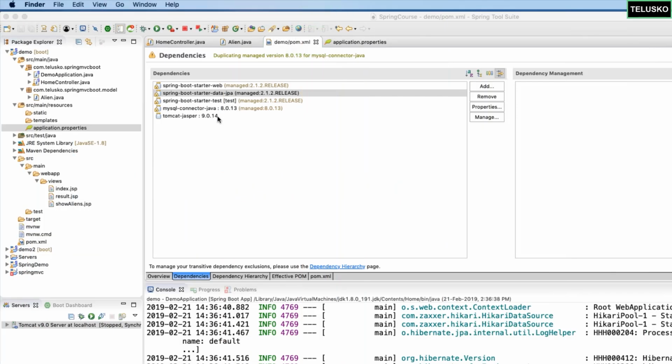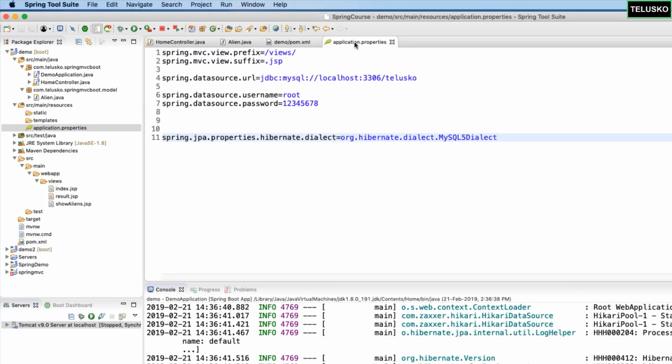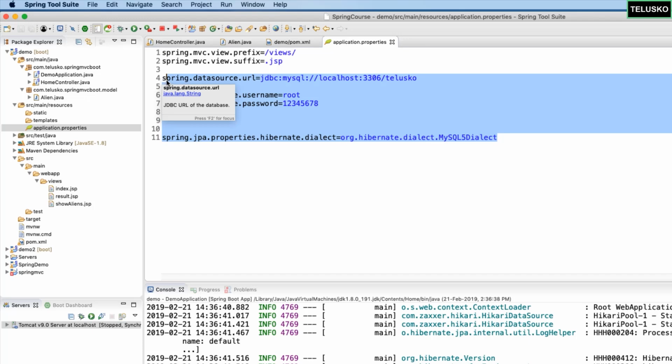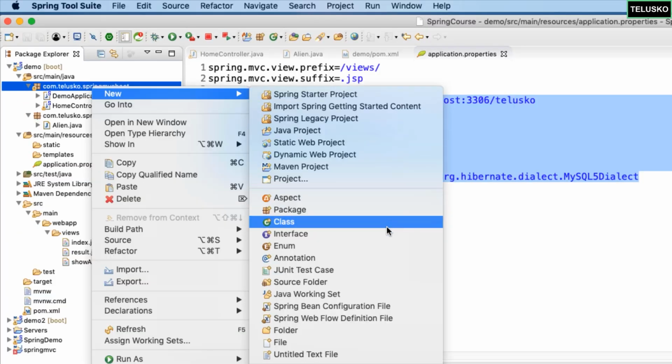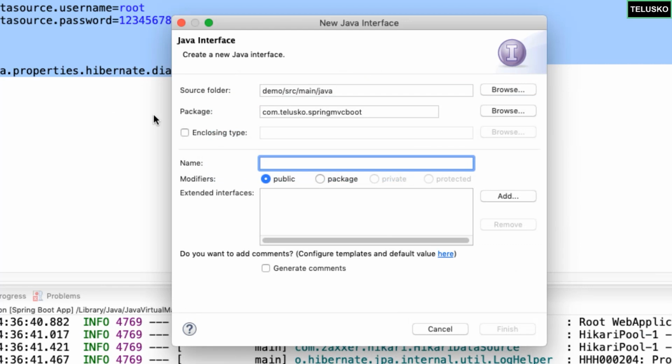Now once we got our dependencies and we have also configured our application.properties by specifying these 4 properties here, let's create our DAO layer. Now if you remember in Spring MVC as well, we were supposed to create an alien DAO class. But what we will do here is instead of creating a class, let me create an interface. I'll right click here and create an interface, and we'll name this interface AlienRepo.